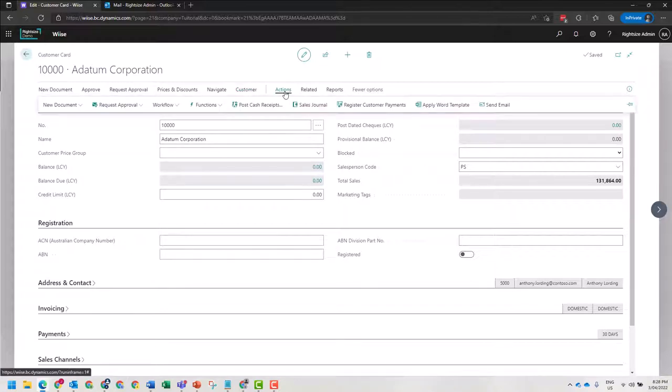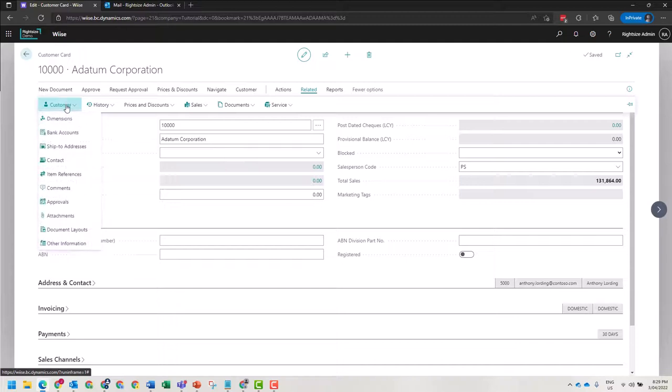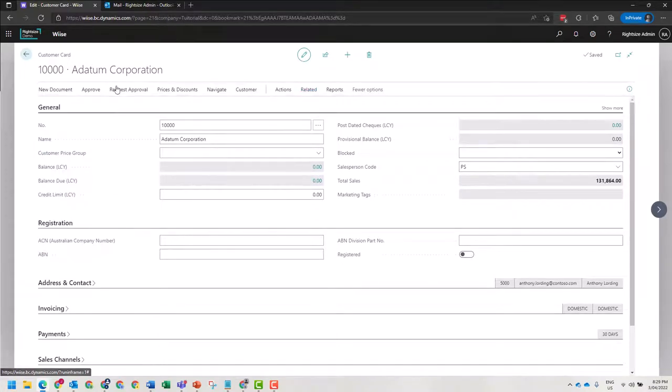that a lot of the time we use the actions menu to get further into detail or related customer, ship to addresses or contacts. So the action menu is utilized a lot for navigation throughout the card view.